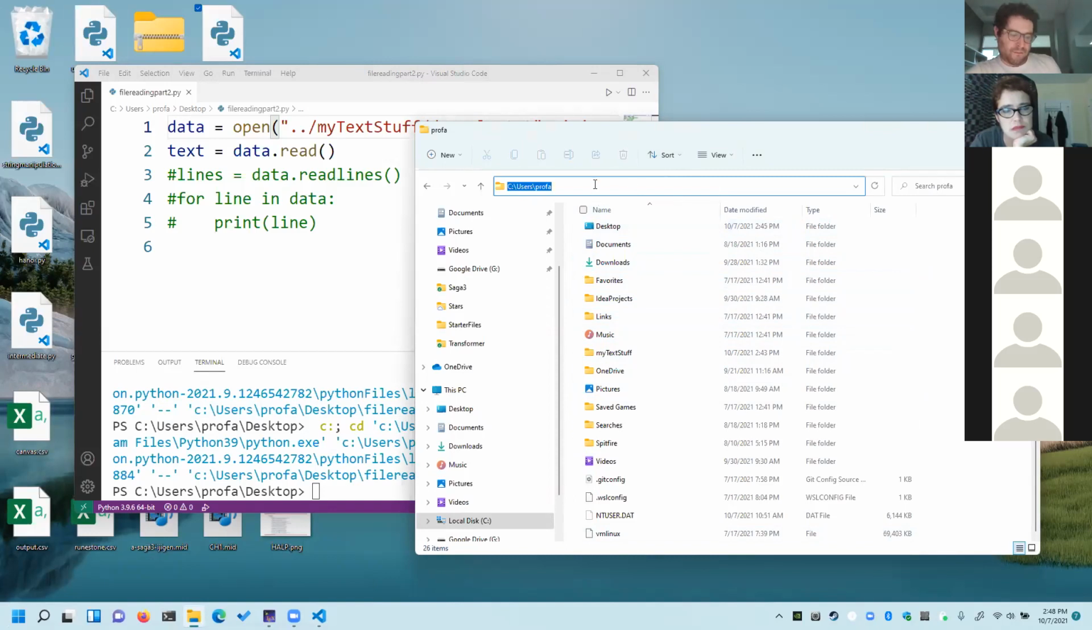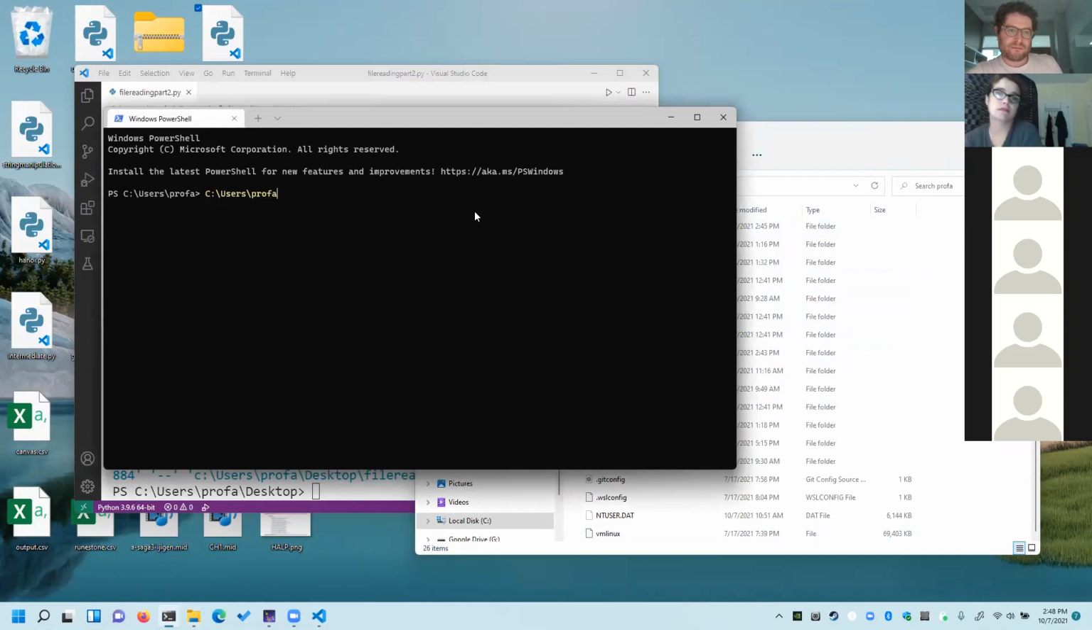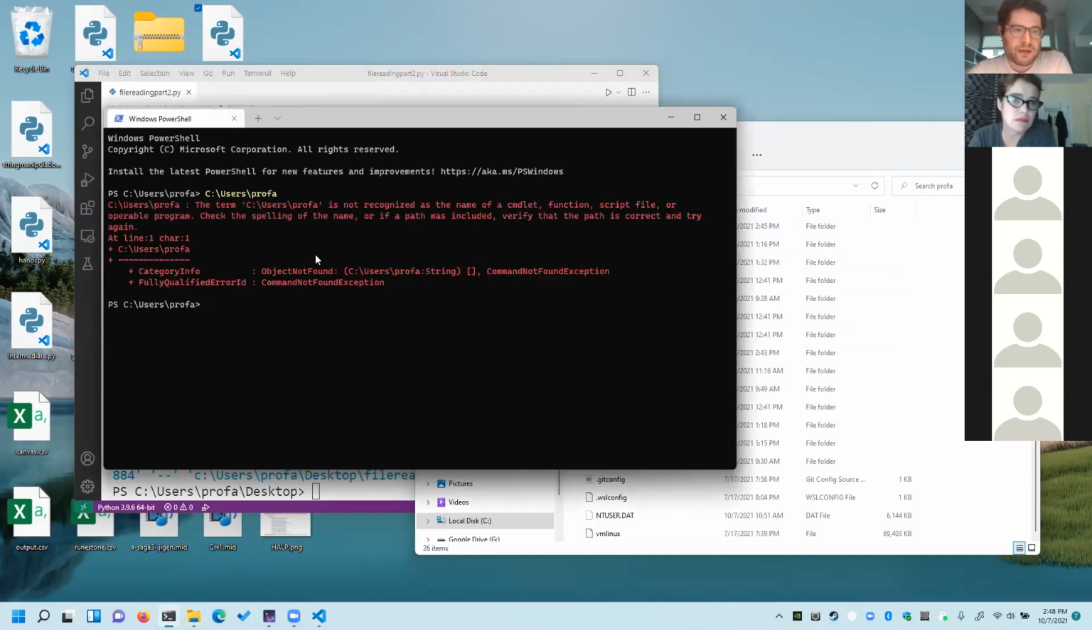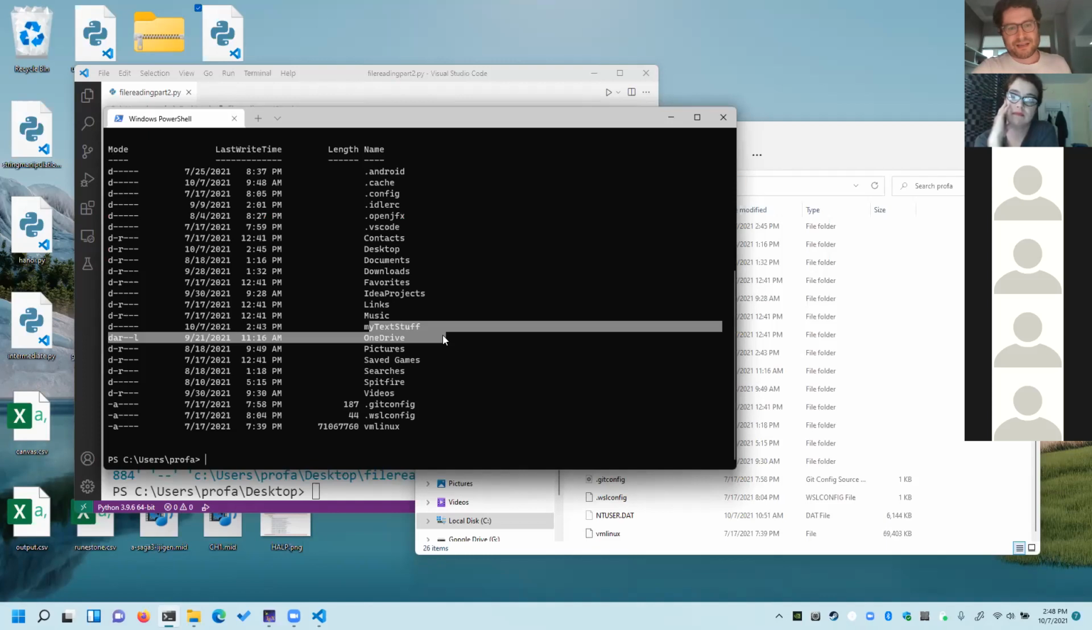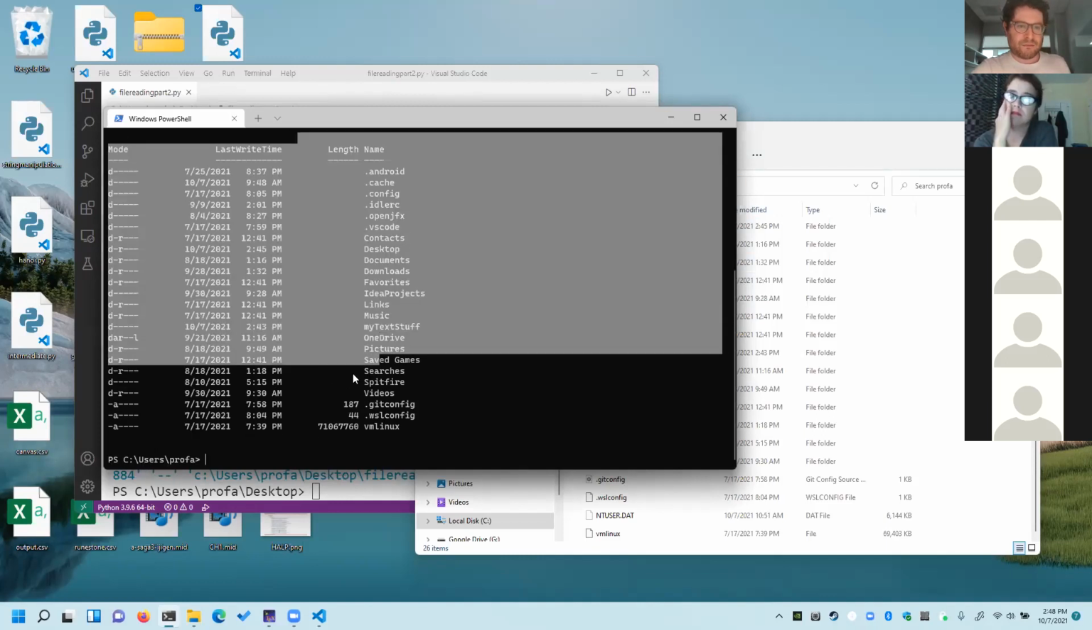Let me copy this into the terminal so you can see it. Right, you can see that, and then CD, I can change to that directory, and LS to list everything in that directory. And you can see that it's here, my text stuff. It's C, so notice that it's C://user/profile.